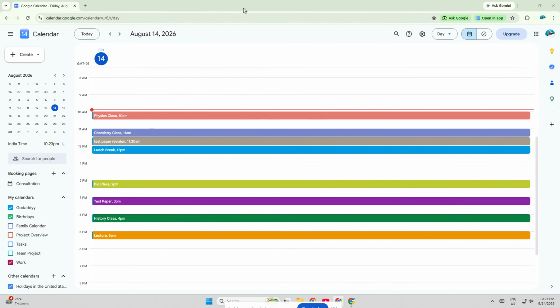First, open Google Calendar in your browser and make sure you're signed into the correct Google account. Once the calendar loads, take a moment to look at your current layout. If everything feels cluttered or confusing, don't worry, because we're about to fix that.